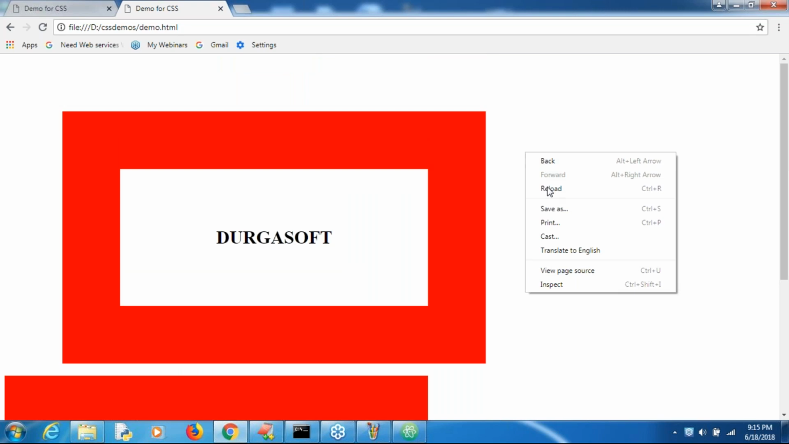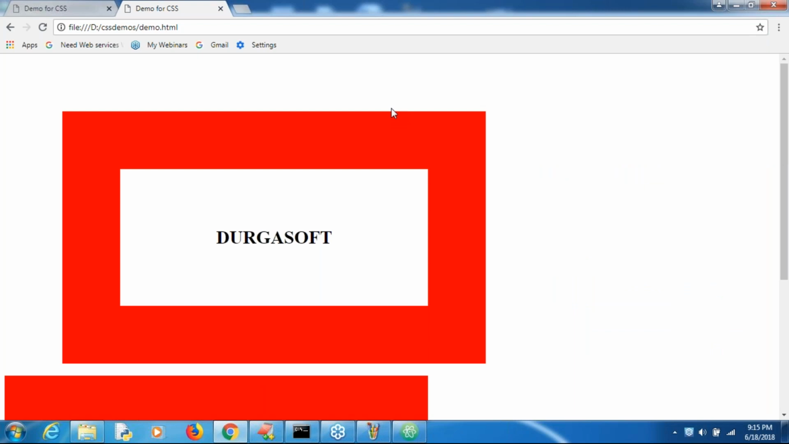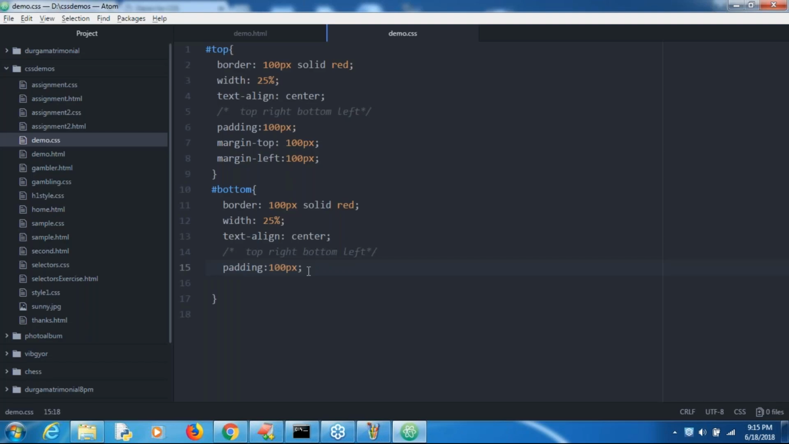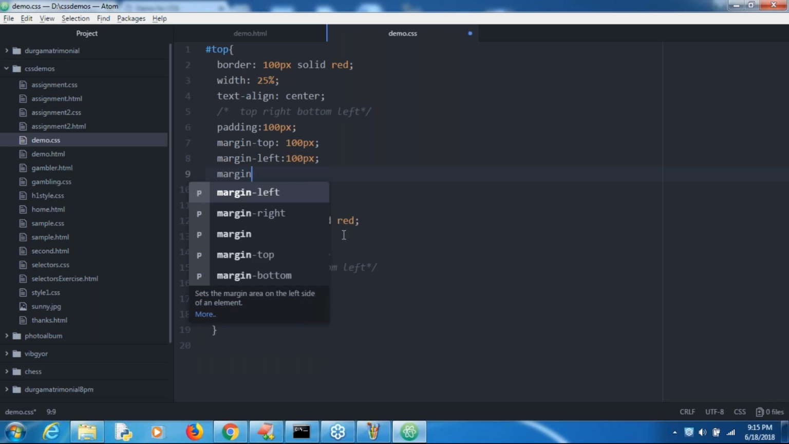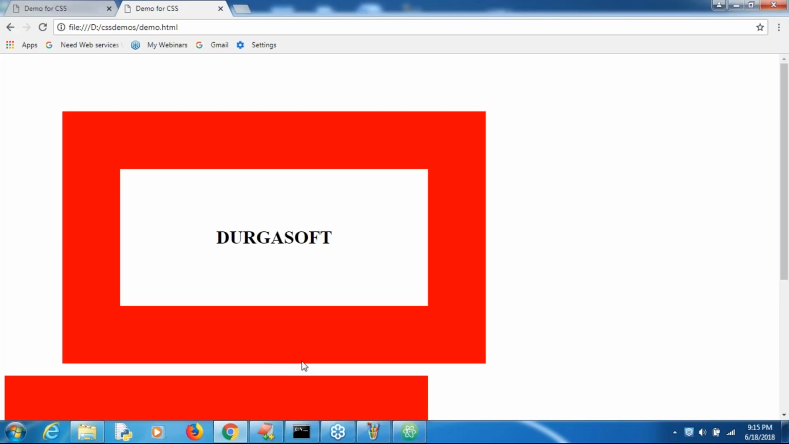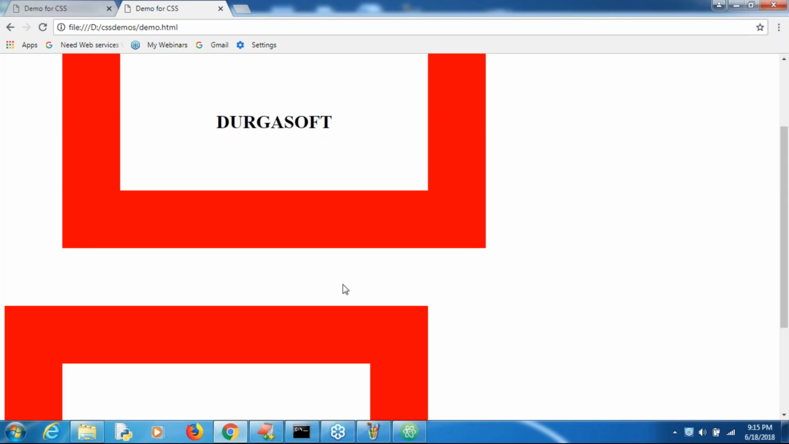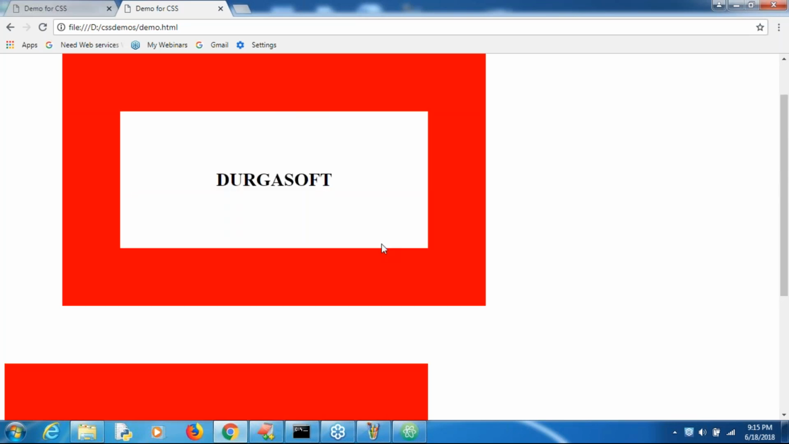For this element, can you please observe that the bottom margin is very less. Margin bottom, not for this one, but for the first element. I'm taking 100 pixels margin bottom. Now you can see the gap very clearly. Earlier they were very close, and now automatically a 100 pixel gap came.